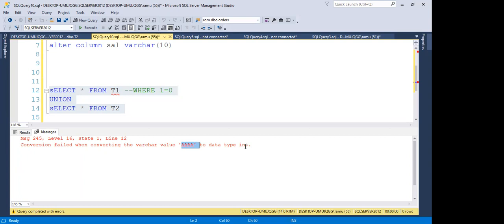You understand now? If you want to do the union, first and foremost you have to check the data types of each and every column. If the data type metadata is the same, then it will allow the operations. If the metadata is different and the values we are entering are different, then it doesn't make sense. It doesn't allow that operation. You will see this error, the conversion failed error, especially.